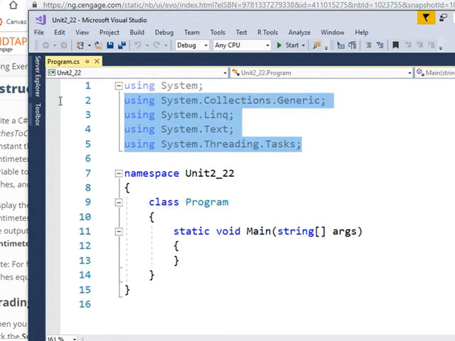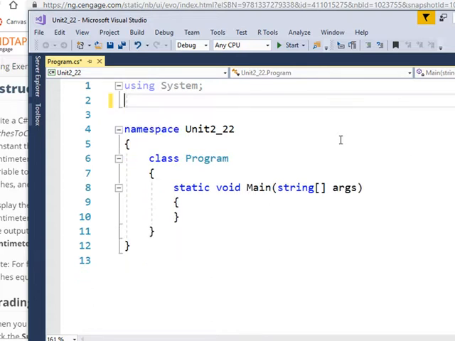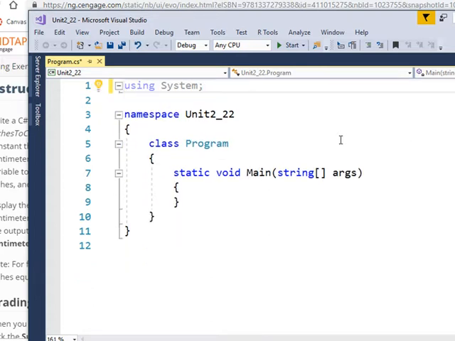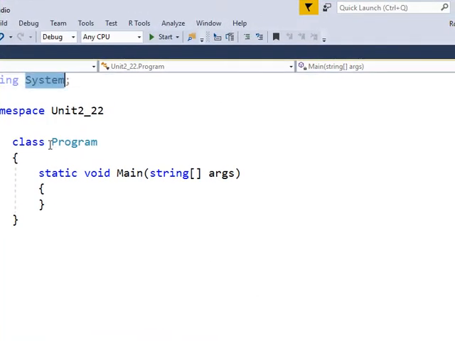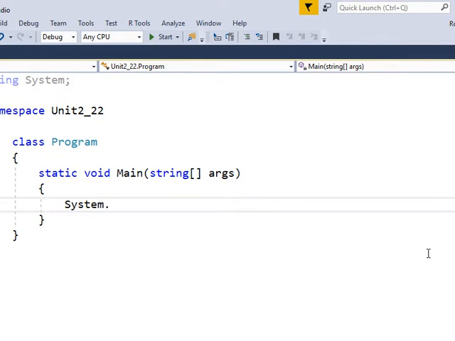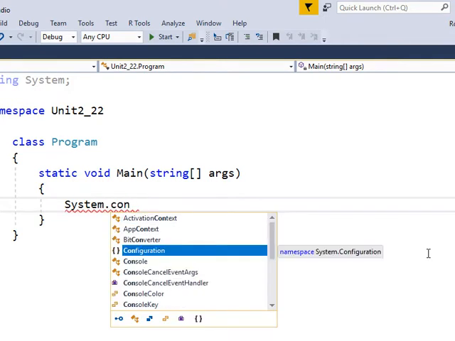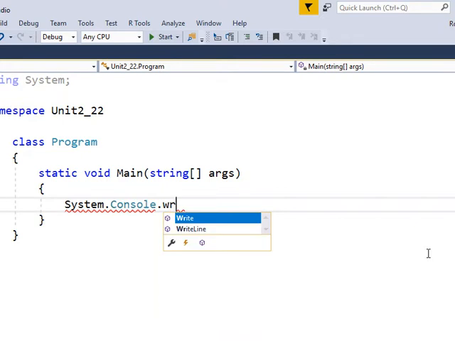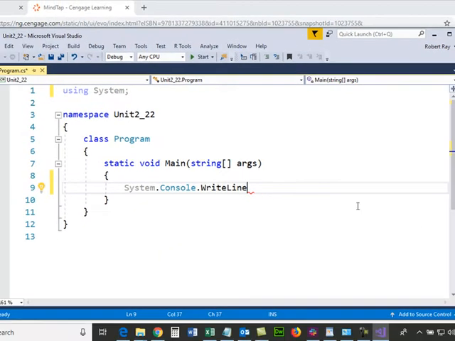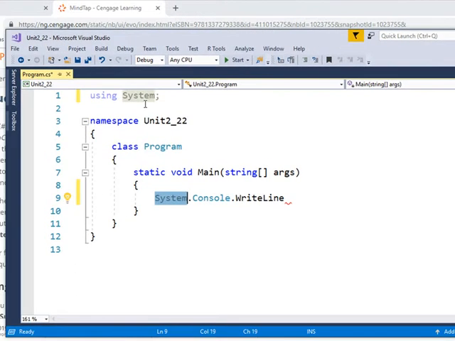Now, I can use that statement that the author has, or I can leave it out. I'm just going to use the using system. Now, when I do that, I no longer have to type system.console.writeLine. You notice that the system is grayed out. That's because it's up here already, so I don't need to type that each time. But I do need to type console as opposed to what you have in your book.